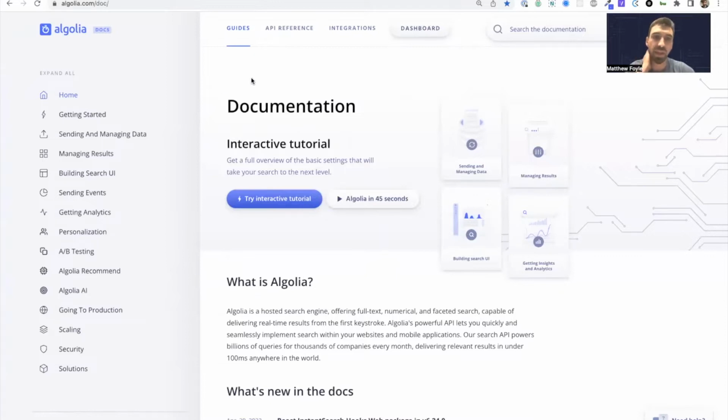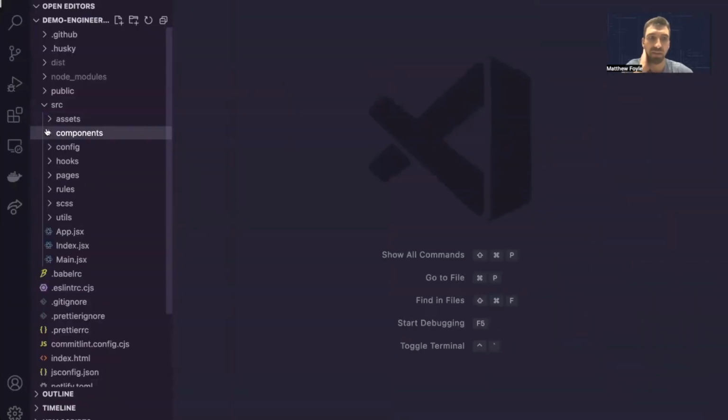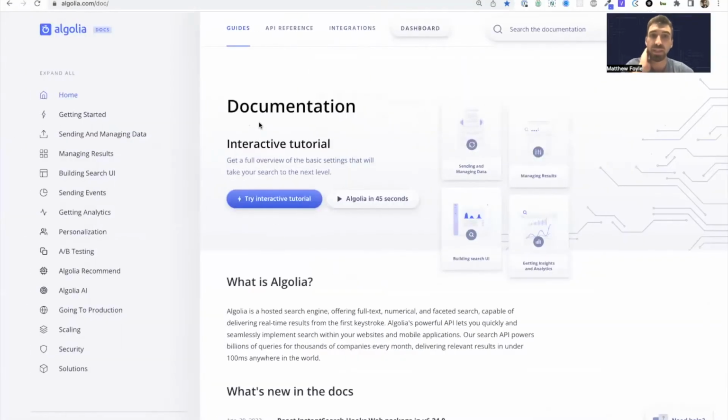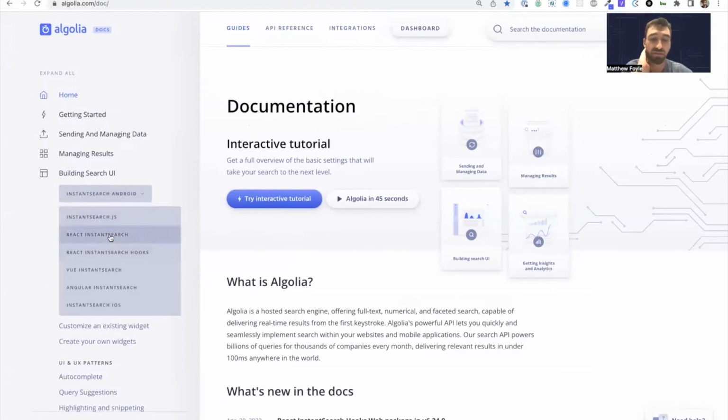Now, when you want to get Algolia up and running, you need to do a couple of things. You need to have a code base which implements something like Algolia Instant Search. Now, Instant Search lives in the Building Search UI section right here. And here we have different flavors. We're using React Instant Search today, which doesn't use React hooks, but you can also, thanks to the new version, implement directly the hooks. And we're doing the same. We hope to release it, I think, next week.